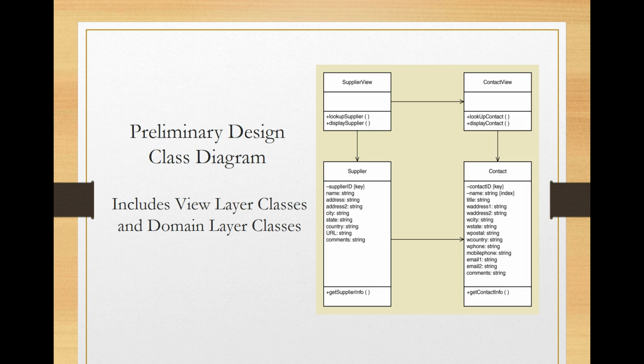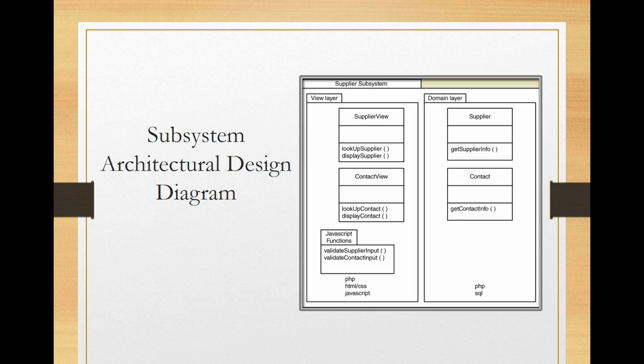So in some cases what we're adding here, if you notice the supplier and the contact look very similar, now what we're adding is action pieces. So if you look up, their supplier view adds look up supplier, display supplier. This says get contact info. So we're adding those pieces where we're committing some action. In other words, those are the SQL commands, if we're using SQL, that are actually going to build some of this.